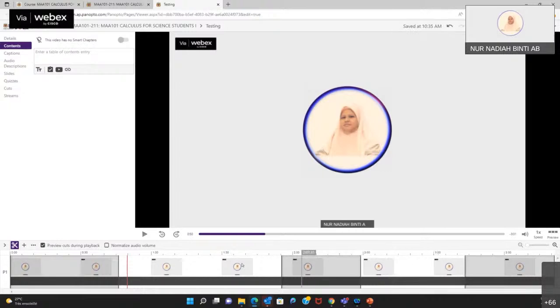Once we are ready with the trimming, sometimes I check the normalize audio volume. No big difference, I'm not sure of the difference, but it's nice if the sound of our voices is of the same strength. And then go up there. We have apply changes to video up here. So click that, apply.